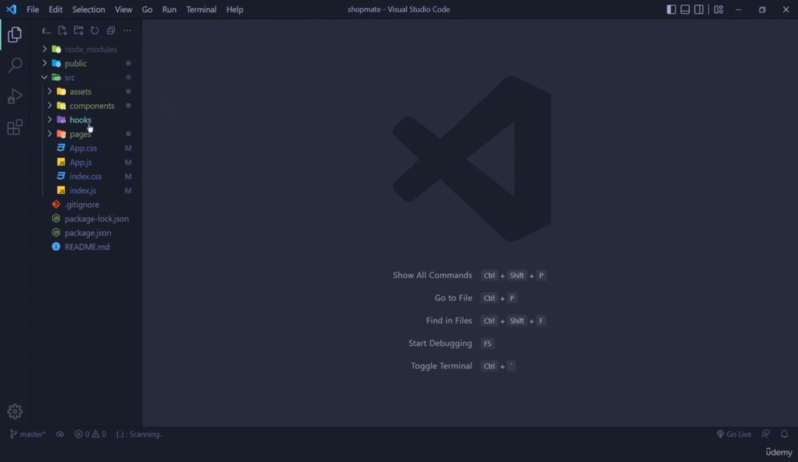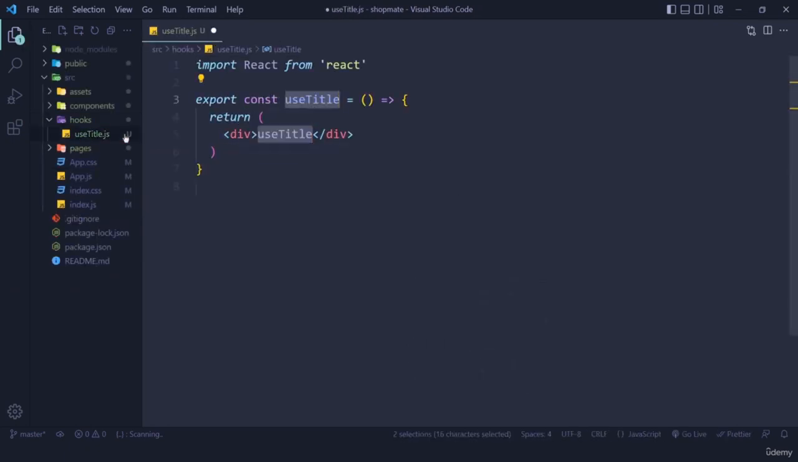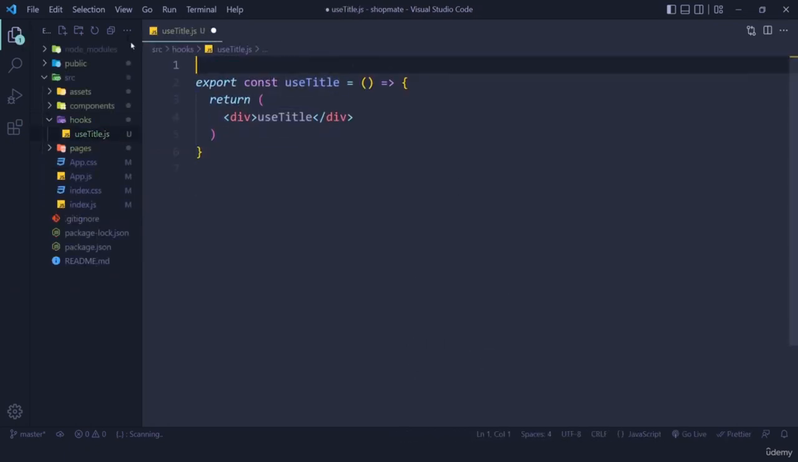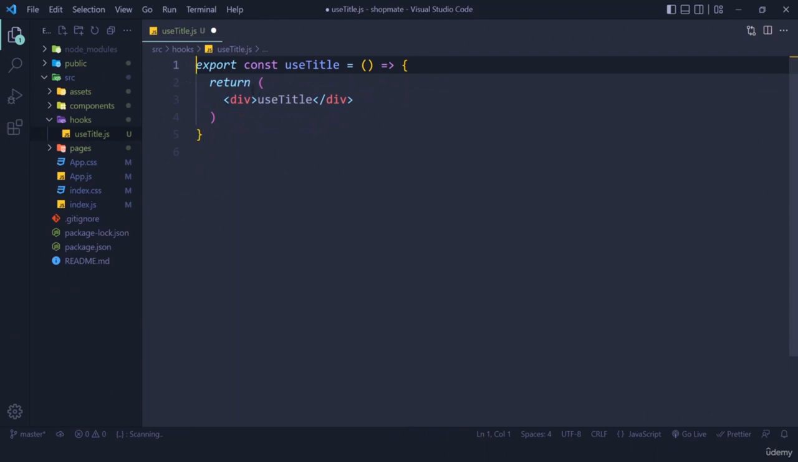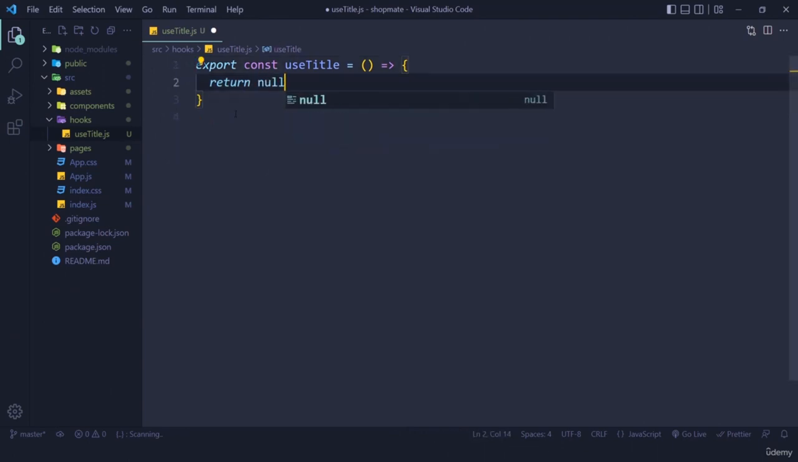hooks folder. Inside this, I'm going to add useTitle.js. And let me do refc, and yep, we are not going to do anything right now. We are just going to have this created. That's it.